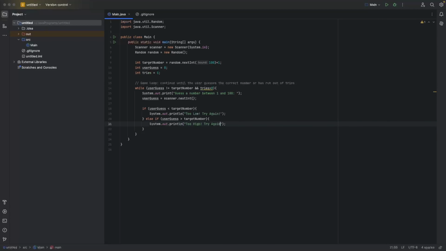Try again. All right. So now what this line will do is it's going to do the exact same thing as the line above, but it's going to do the opposite of the line above. Not the exact same thing, it's going to do the opposite. So it's going to see, okay, it's too high. Okay, well, we're going to print too high, try again.